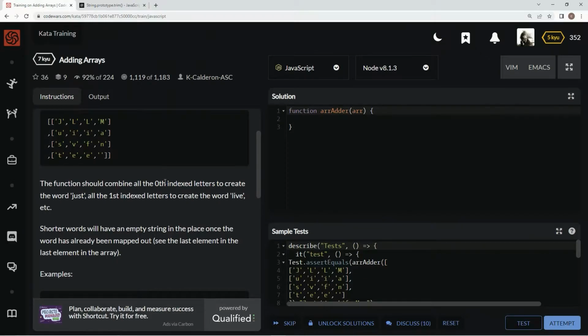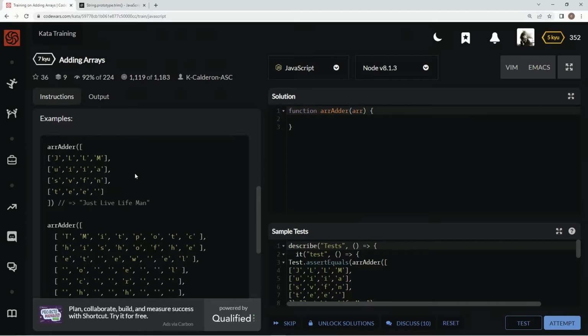The function should combine all of the 0th index letters to create the word just, all the first index letters to create the word live, etc. Shorter words will have an empty string in the place once the word has already been mapped out. See the last element in the array.